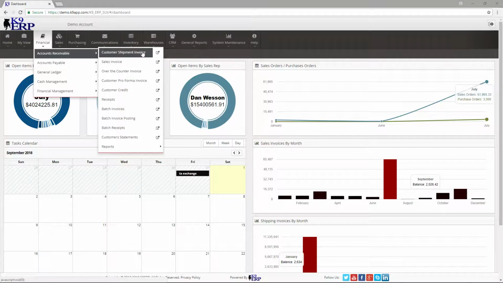So you'll see over here we have a customer shipment invoice, a sales invoice, an over-the-counter invoice, and a pro forma invoice. Each one of these performs different tasks or parts of a task, and knowing how you're going to work with the system will define what type of invoicing you're going to use. You can use a combination of different types of invoices, or for simplicity's sake, you can set up a procedure and use the same invoice type each time.